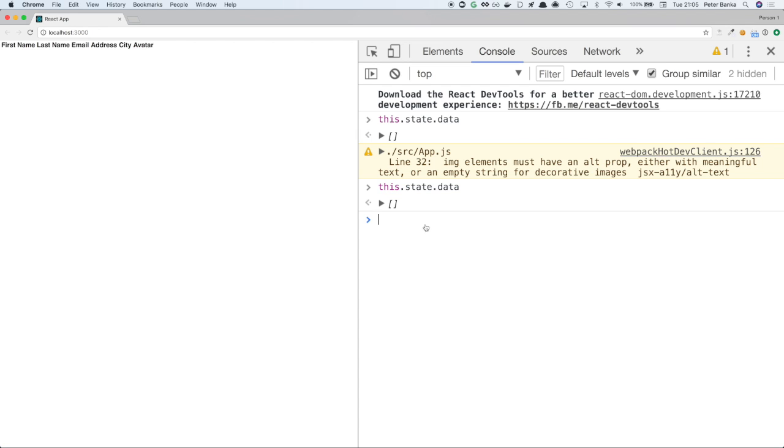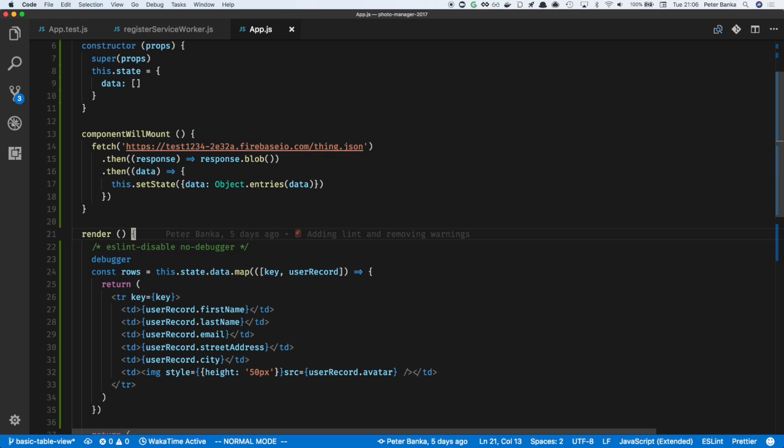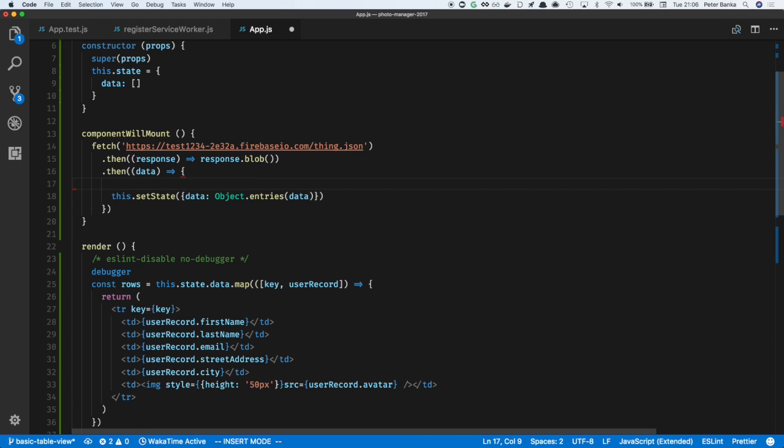All right, so what the heck is going on? This does setState, data, entries. Can you see what data looks like in that? Yeah, we can console log data before we do that. Yes. Good idea.